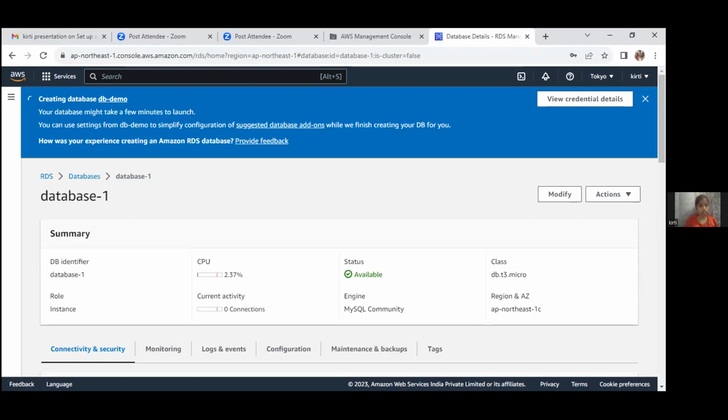So back to your presentation. And conclusion. In this presentation, Amazon Relational Database Service is a fully managed service provided by AWS that makes it easy to deploy, scale, and maintain relational databases in the cloud. RDS supports multiple database engines.